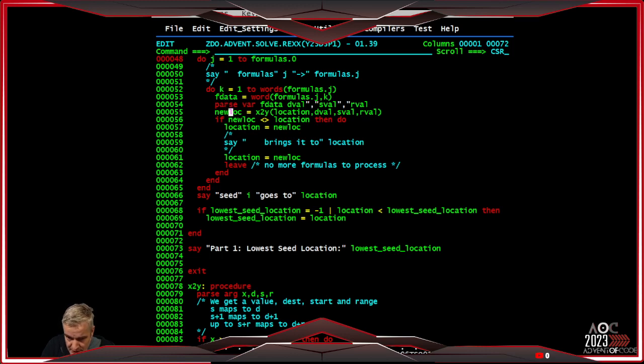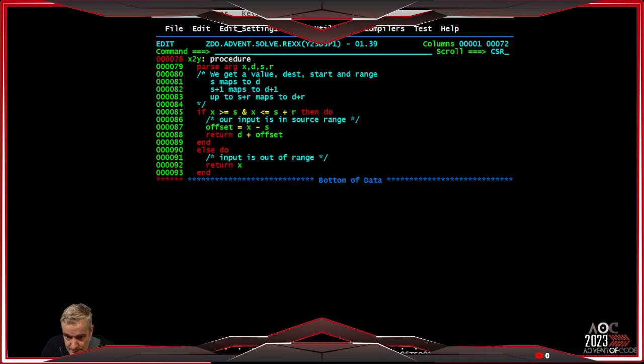And then over here I'm parsing that formula data, and then I'm just going to run my new location function on our current location, and then the values from the rule. And if that's different, then I'm actually doing it twice here. That's smart. Then that's going to be the new location, and we can leave because we don't need to process any more rules. So we leave the loop, go to the next formula. Our location has been updated. It finds the correct rule and it works, sort of. Here's my little function that returns either the same value or that value plus the offset from the destination.